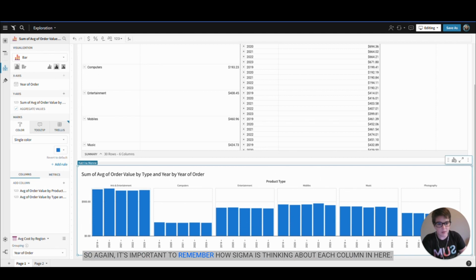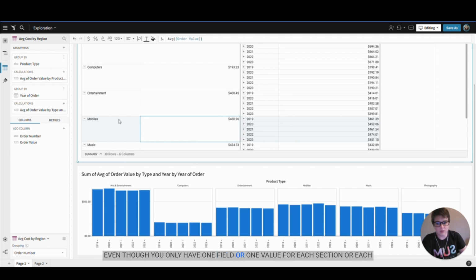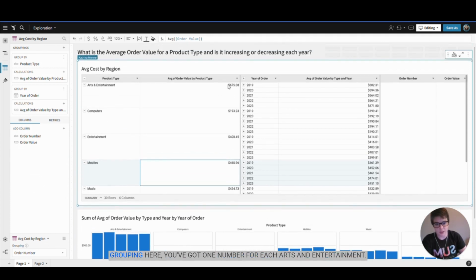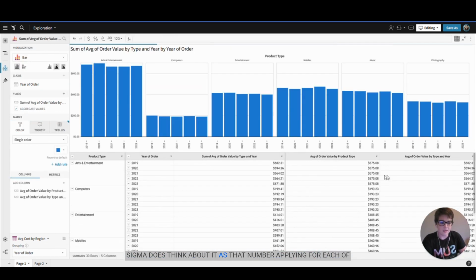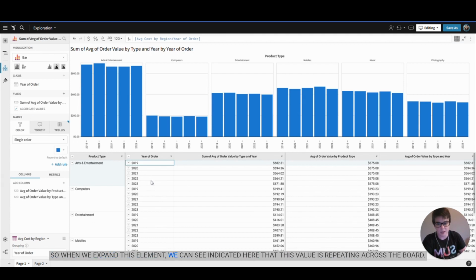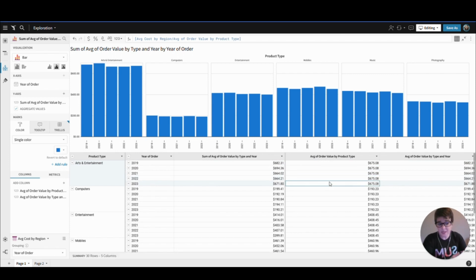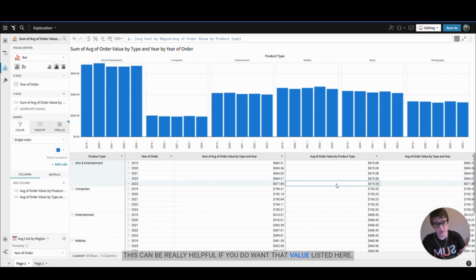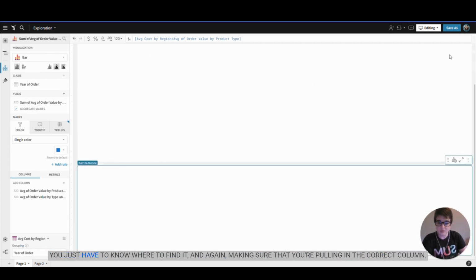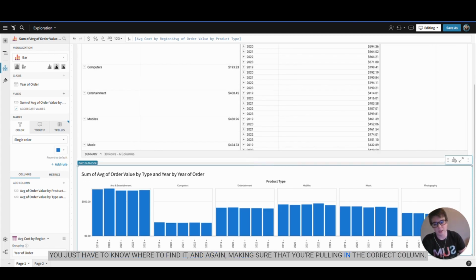So again, it's important to remember how Sigma is thinking about each column in here. Even though you only have one field or one value for each section or each grouping here, you've got one number for each, say, arts and entertainment. Sigma does think about it as that number applying for each of the sub groupings or the sub levels in your group by statement. So when we expand this element, we can see indicated here that this value is repeating across the board. This can be really helpful if you do want that value listed here. Let's say you want to compare the percentage difference between these two different things. You just have to know where to find it. And again, making sure that you're pulling in the correct column.